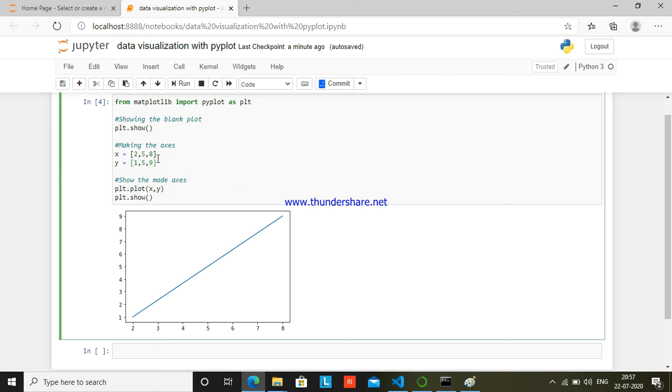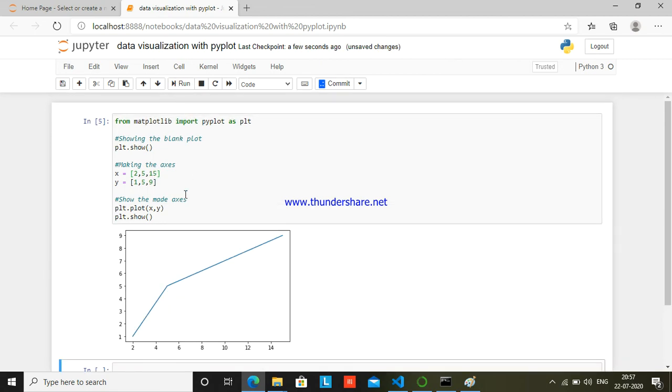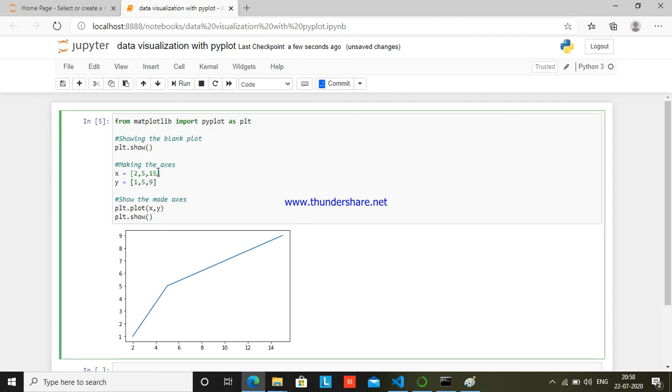And over here, if I put instead of 8 something like 15, you'll notice what happens. You can see it goes up till 5, and then it goes up to 15, so you can see the steep incline. Let me just make this 8.